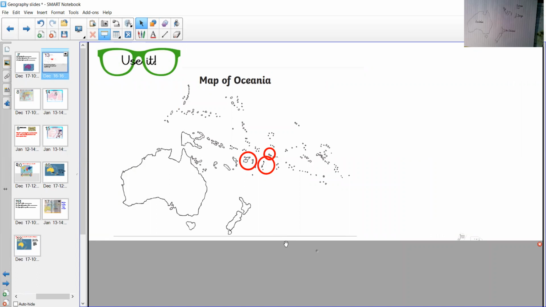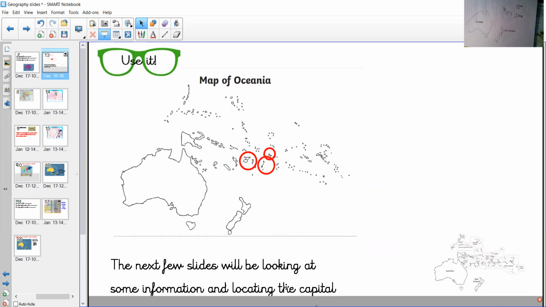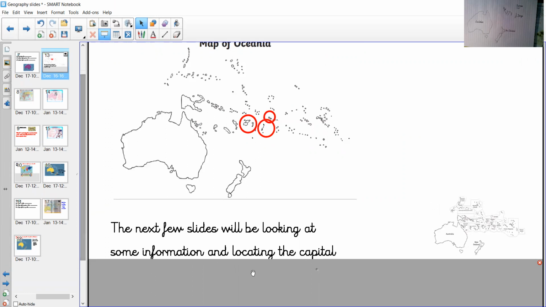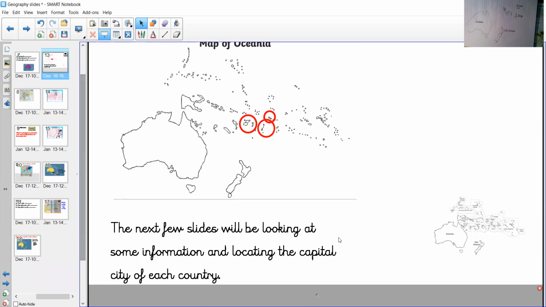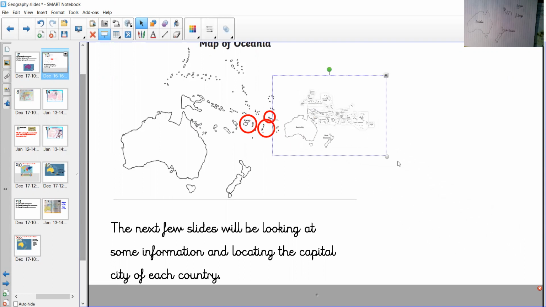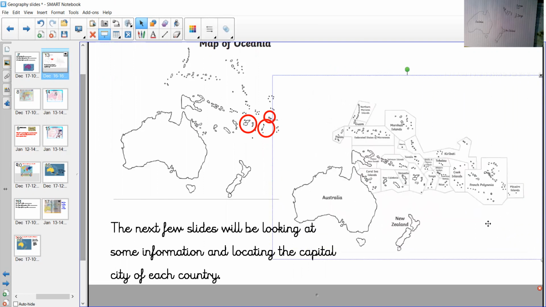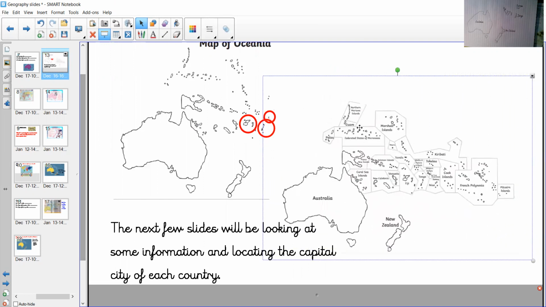So we're going to have a little look at some next slides that will give us some information about the capitals of each of those countries. I'll just bring this one up and make it a little bit bigger. You can see there's quite a lot of very small islands that also are part of Oceania, which is why I've just picked out 3, because it would be too difficult to draw all those tiny little islands. But just so that you know, there are lots of islands in Oceania.